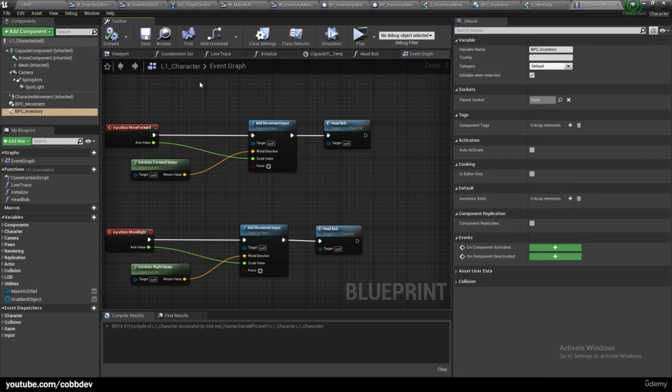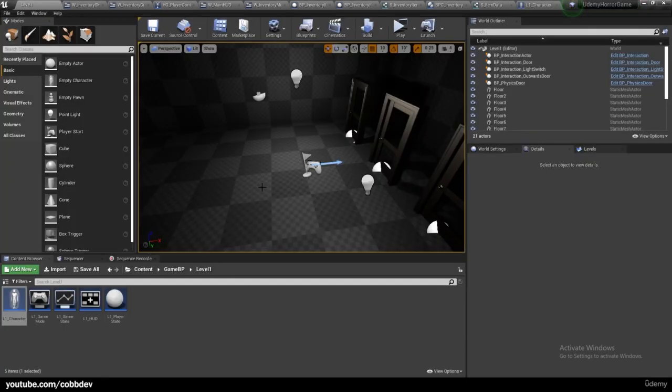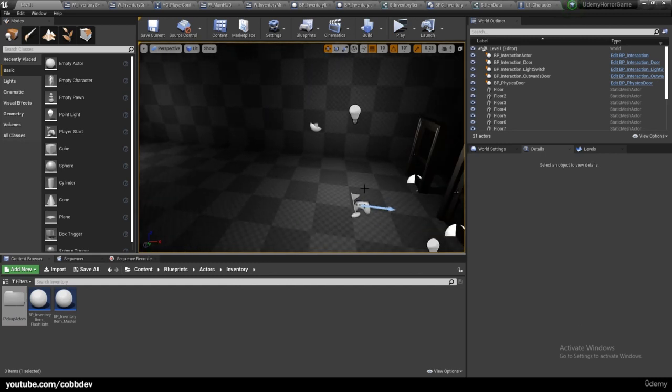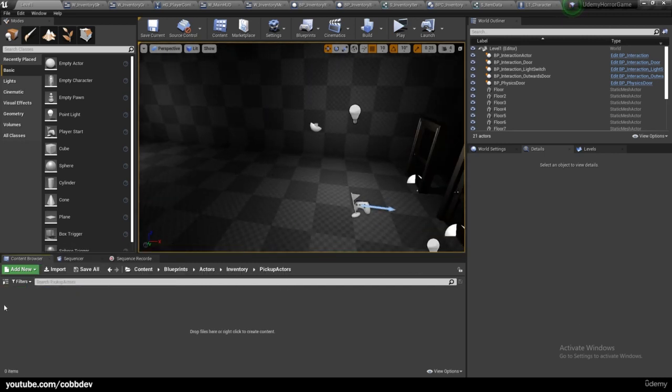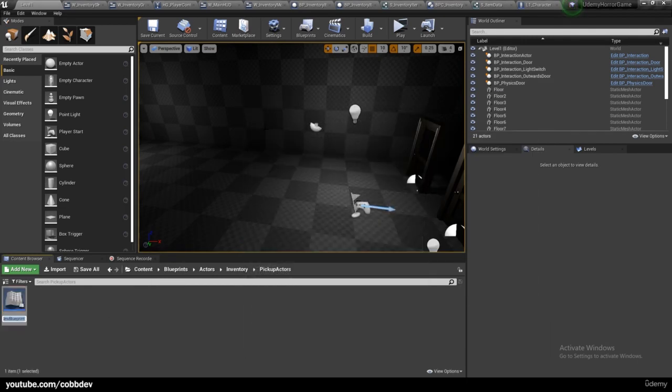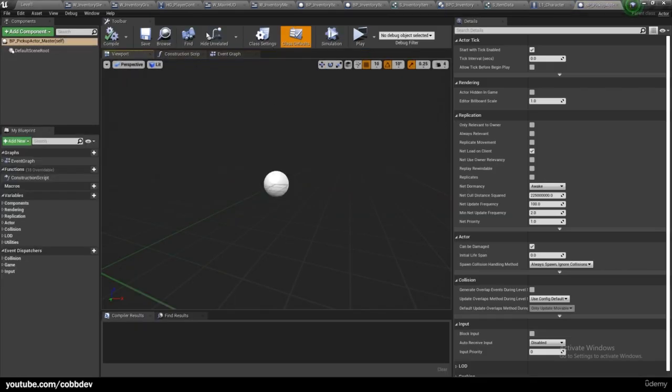And let's give us a way to actually pick up items in our world. So let's go to content, blueprints, actors, inventory, and let's make a new folder. We'll call this pickup actors. So these will be the actors we actually place inside the world and pick up. So let's open that up. And let's create a blueprint class actor, and we will call this BP pickup actor master. We can open that up. We have a lot of things open right now.